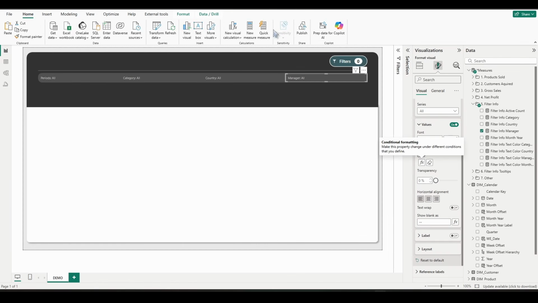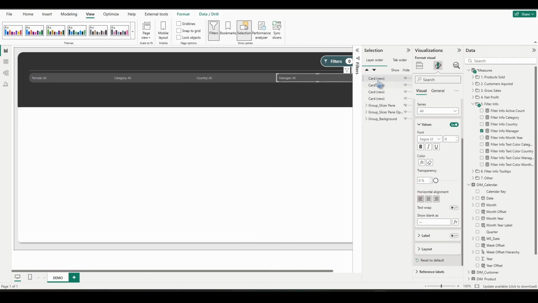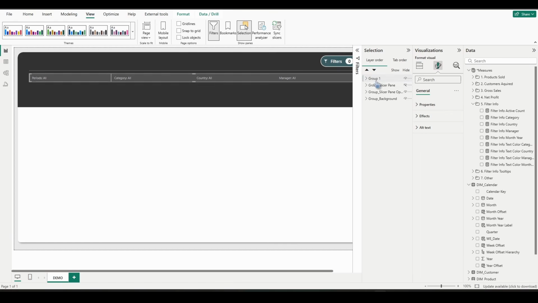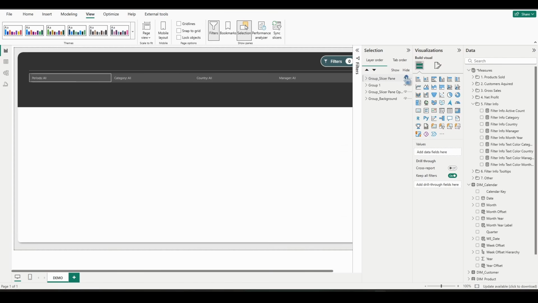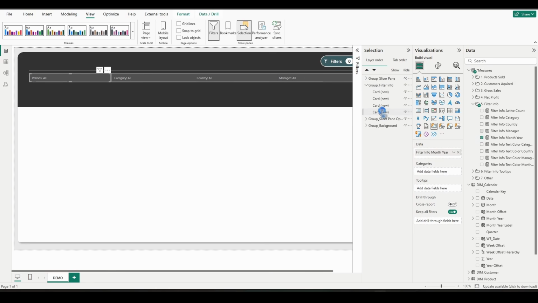So we're going to open up our selection pane. Next, we're going to group these 4 cards. So I'm holding Control, I select them all, click Group. Let's make sure our group slicer pane is always on the top, just like that. We're going to right click in our new group to rename it. We're going to name it group underscore filter info. I'm also going to quickly go in here and just rename these cards and order them accordingly. All right, so that's all set.